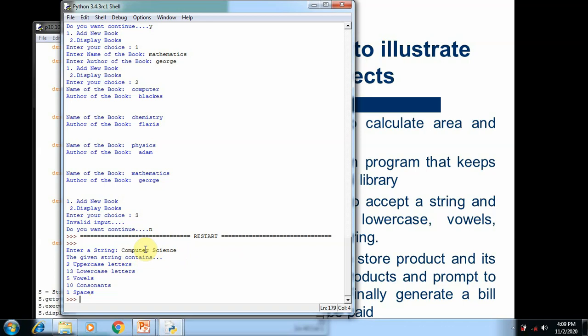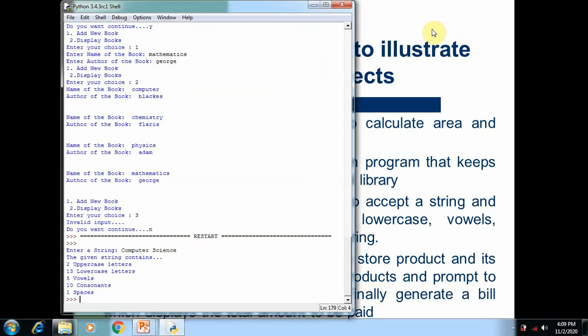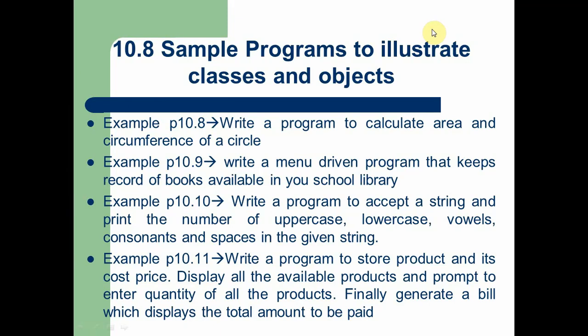So in this manner we can calculate the number of vowels, lower letters, upper letters, consonants, and spaces also. Next we will see the next program, where we create a program to store products and their cost prices, display all the available products, and prompt to enter the quantity of products. Finally, it generates a bill which will display the total amount to be paid.